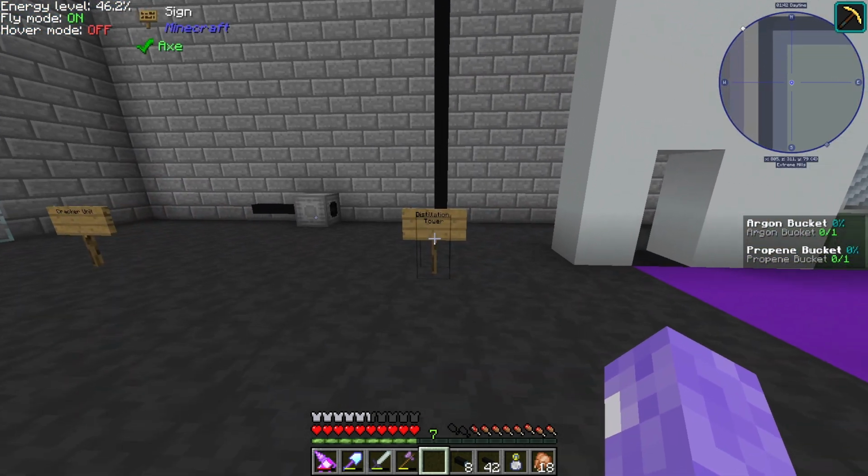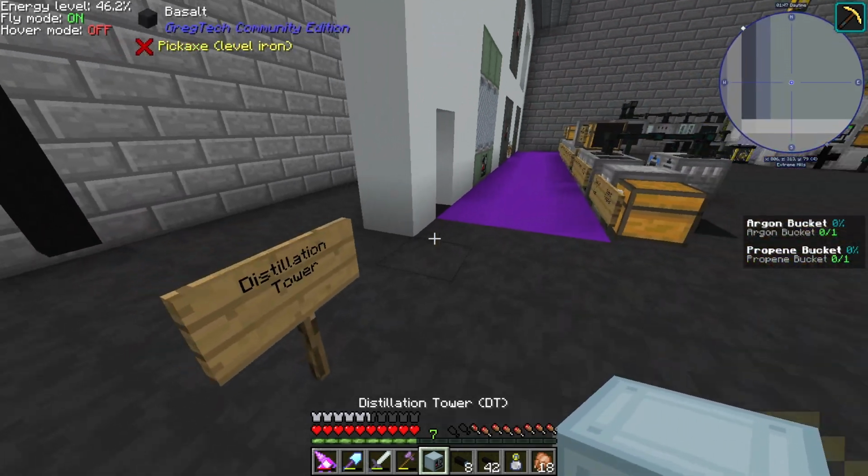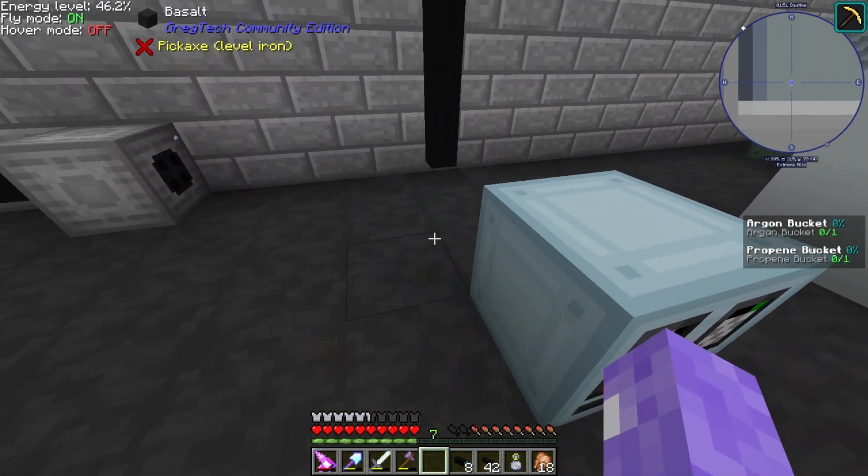So for right now, we're kind of split. So I think we're going to start with the distillation tower. Let's build it. So we put it here. It's 3 blocks. So we'll go here, the distillation tower.